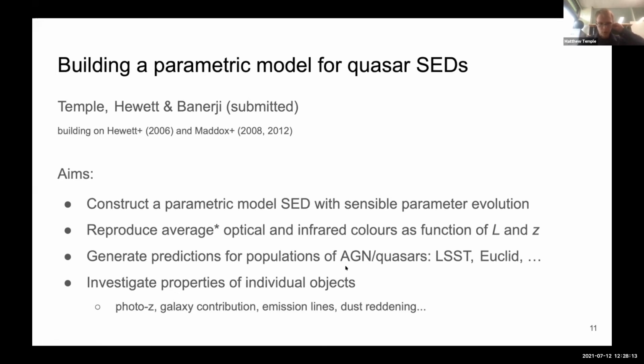Worth saying that this model could also be used to examine individual objects, and Manda talked a little bit about this in her talk earlier, not only for photometric redshifts, but also for investigating other properties of individual objects. I don't really have time to talk about that today.